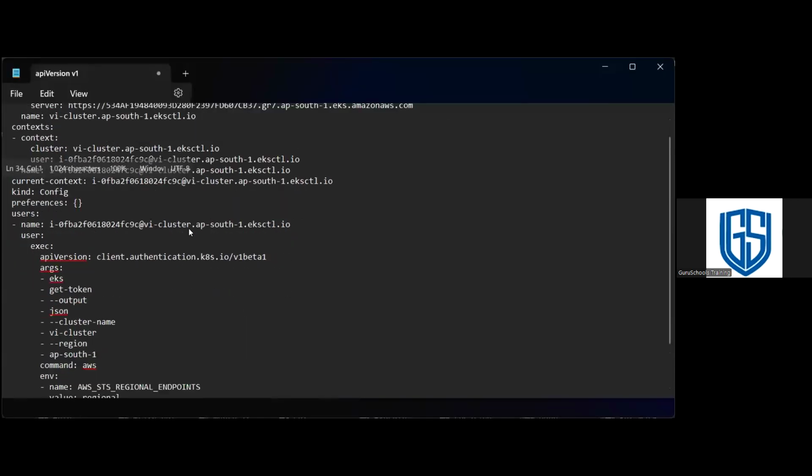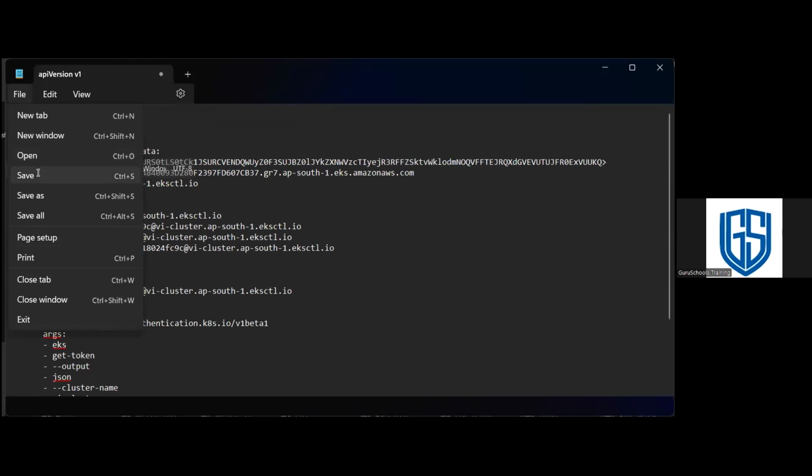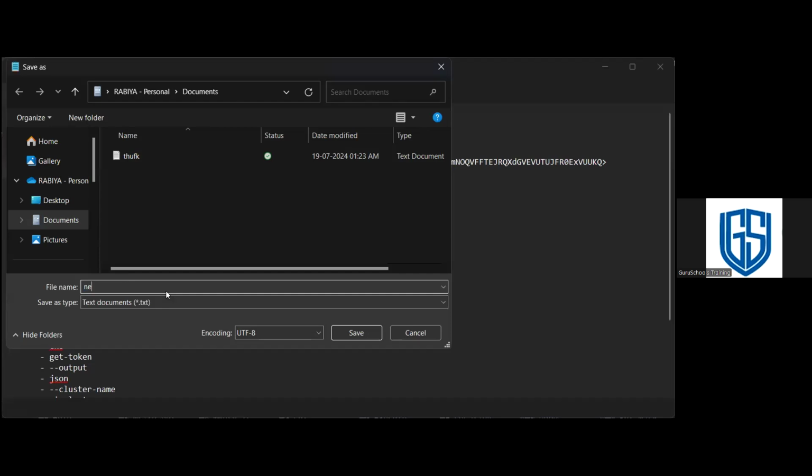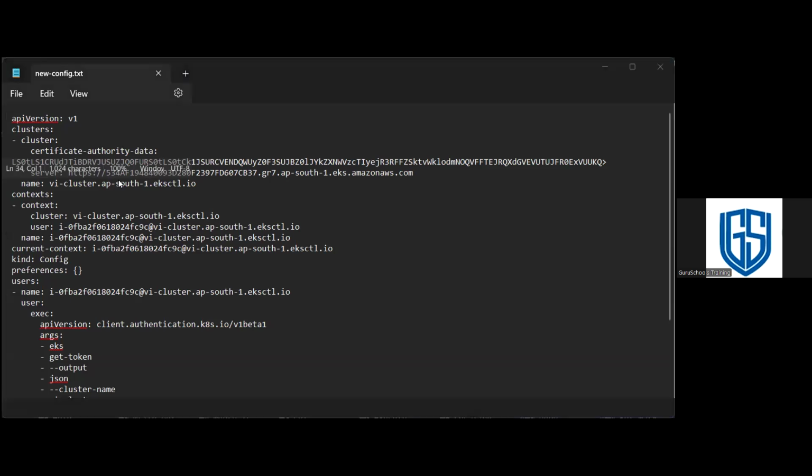See, this is my configuration file. So I am going to save this file as text. Save as no config, desktop. Save. Okay, fine. Now go back to Jenkins.